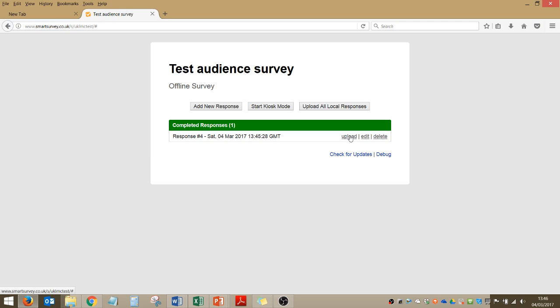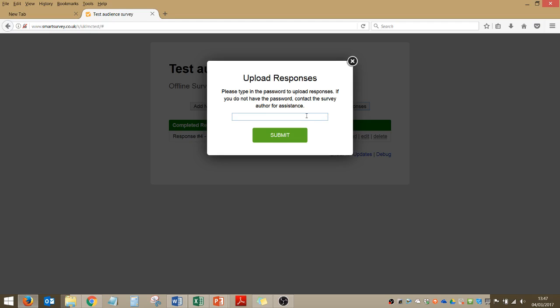Here you can individually upload this response. You can actually go back in and edit it, or you may wish to delete it. What I'm going to do now, though, is upload all local responses. What will happen is that it asks you for a password. Now the password is always census, CENSUS. It's lowercase, it is case sensitive, so just be aware of that when you're putting it in, but the password is always census. So you submit this.